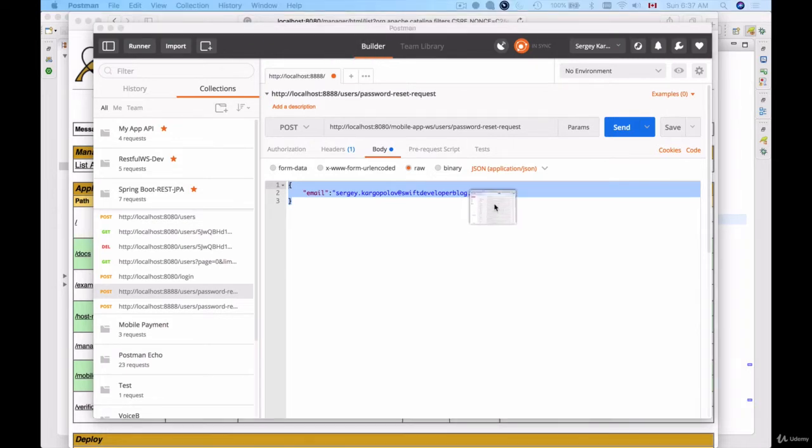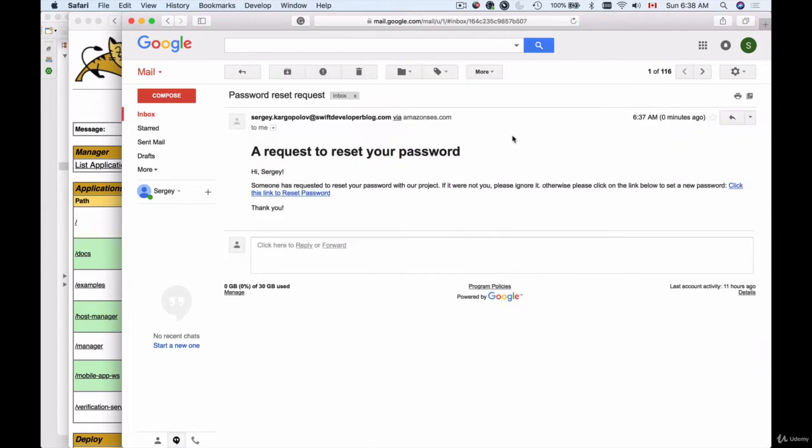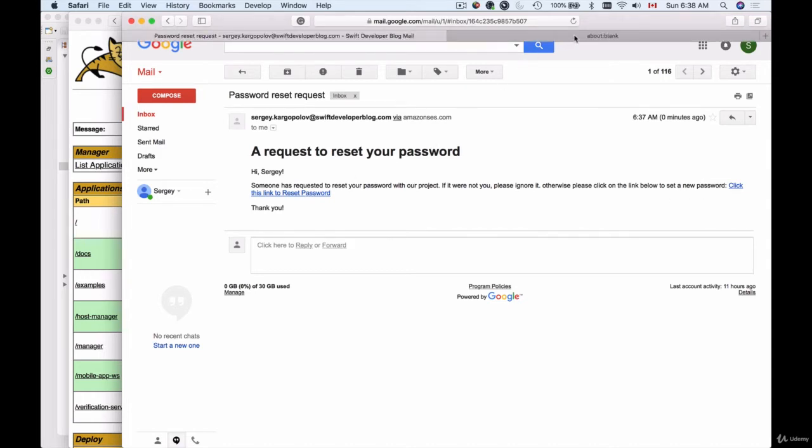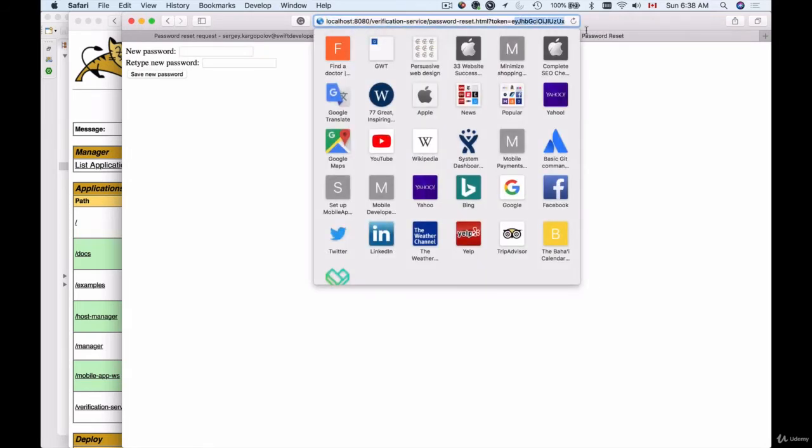Let me drag in the email client. Here it is. It's 6:38 now, and it just came at 6:37. So let me open up this email message, and it says a request to reset your password. Hi Sergey, someone has requested to reset your password with our project. If it were not you, please ignore it. Otherwise, please click on the link below to set a new password. And here we have a link. I'll click it, and this link should have a token attached. Yes, so this is the token, I can see it.